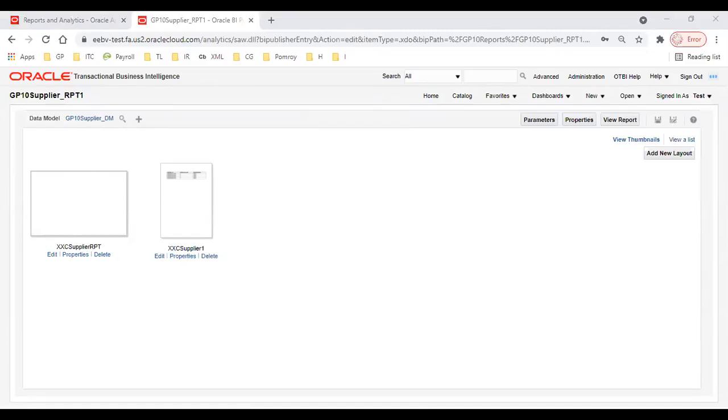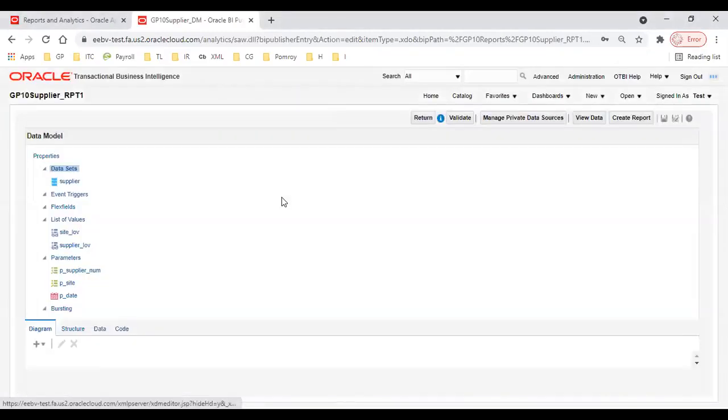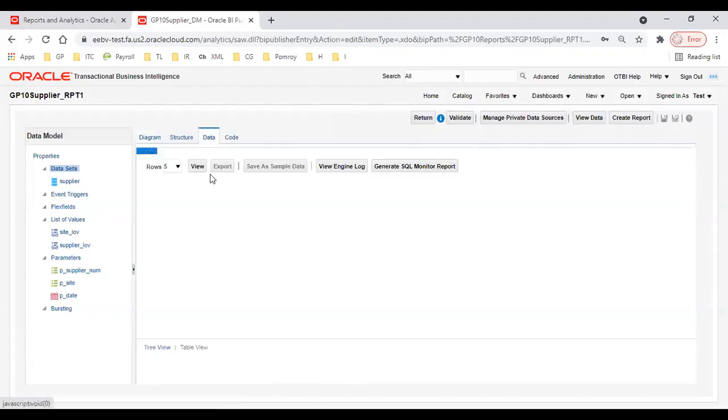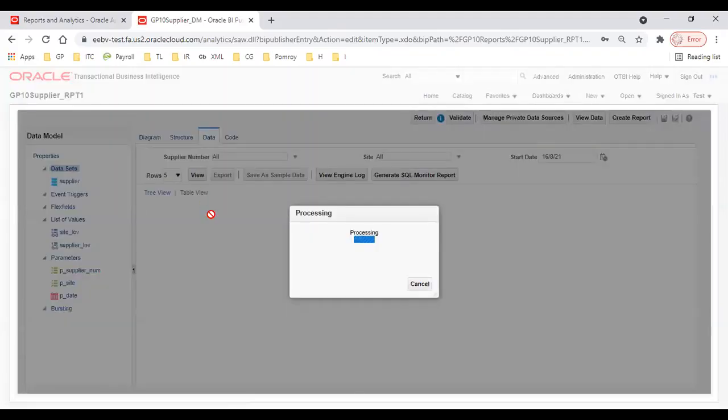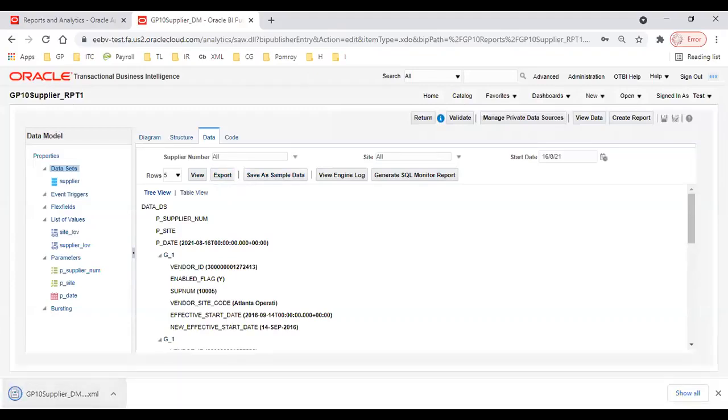Now I'm trying to download XML tags here. This is my data model. This is my suppliers. Just try to view the data and export it. So this is my XML tags downloaded to the local machine.